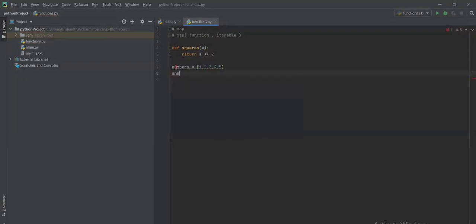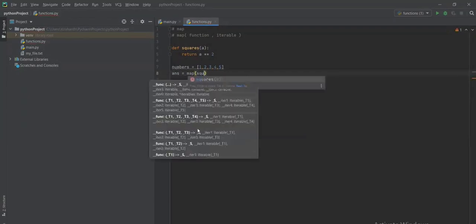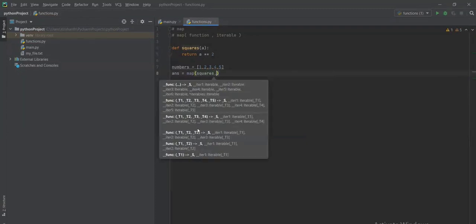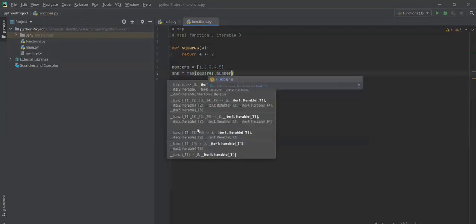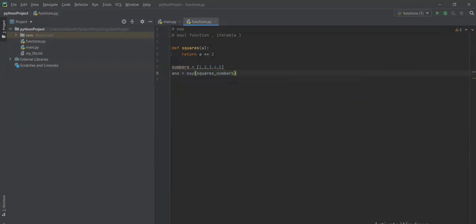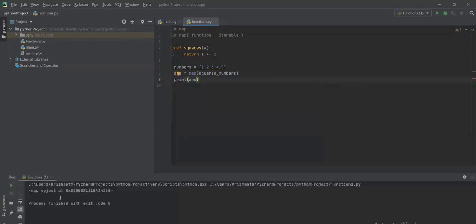Now let me assign a variable, which is answer. I'm going to call the function map. Map is a built-in function, and you can see here it has two parameters. The first one is a function, which is nothing but the function we have defined here. So let me take the function as squares. And after that, the iterable is numbers. That's it. Let's print the output and check it. You can see it returns the map object.